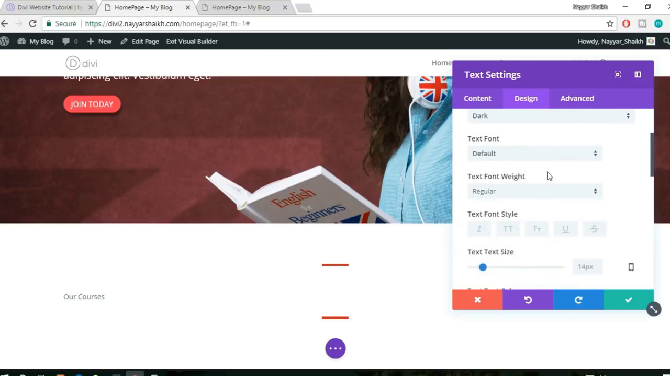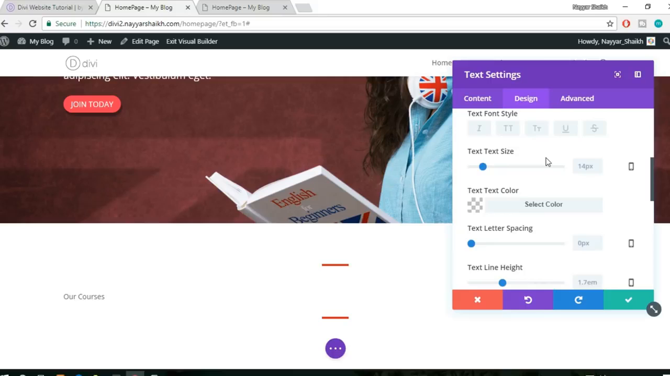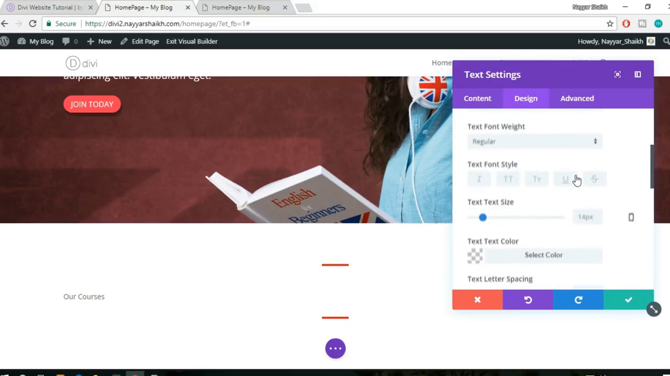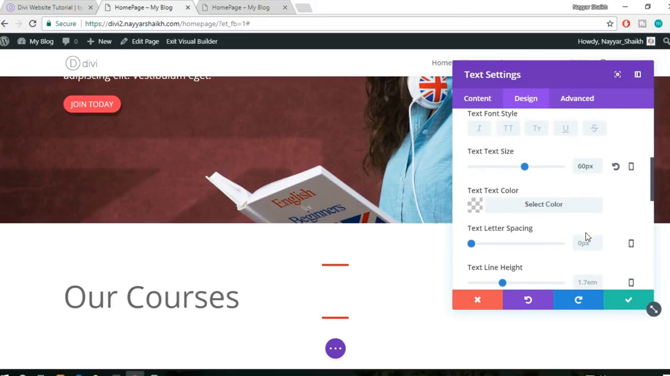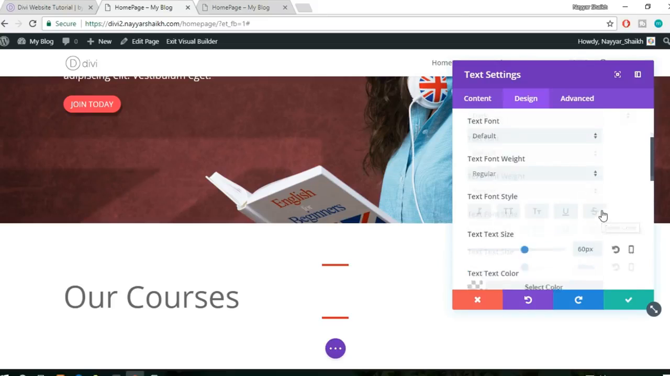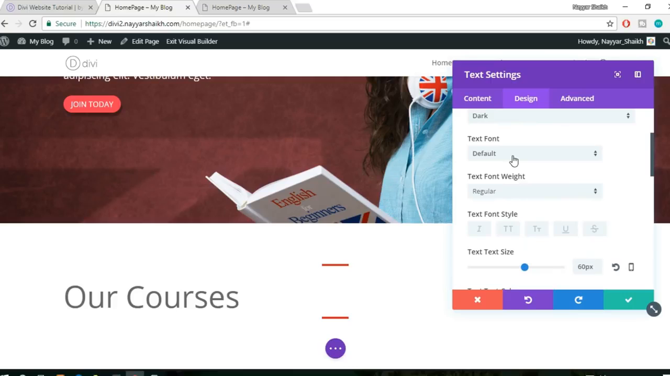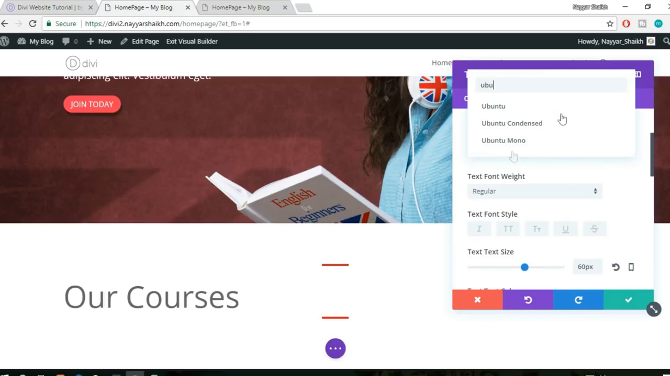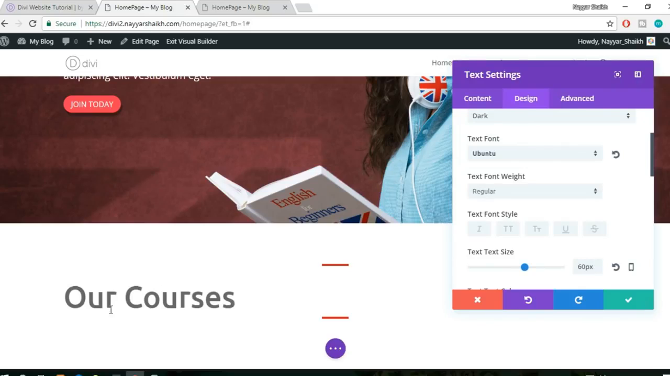First we'll have to make it center align. Okay, so alignment, okay, it's down, I guess. Let's increase the size to maybe around 60. So text size 60 pixels, and for the text font, I think there is a font called Ubuntu. I don't know how you pronounce it, Ubuntu. So I'm selecting that one.